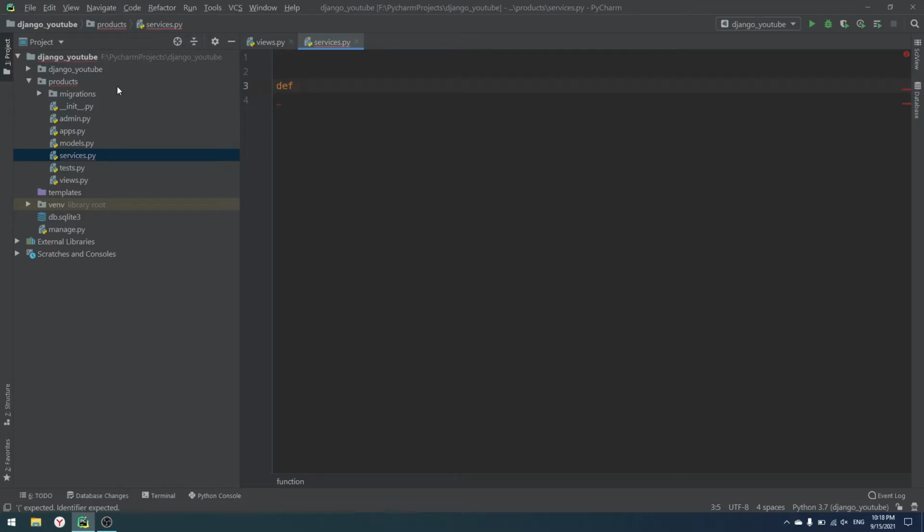It can be anything. It can be a class, a set of classes, it can be a function. But what is a service? A service is that layer between Django ORM and views, serializers, or other stuff. And why do we need that layer? For example, get all products. Yeah, let's do it. Get all products. Let me return product objects all.